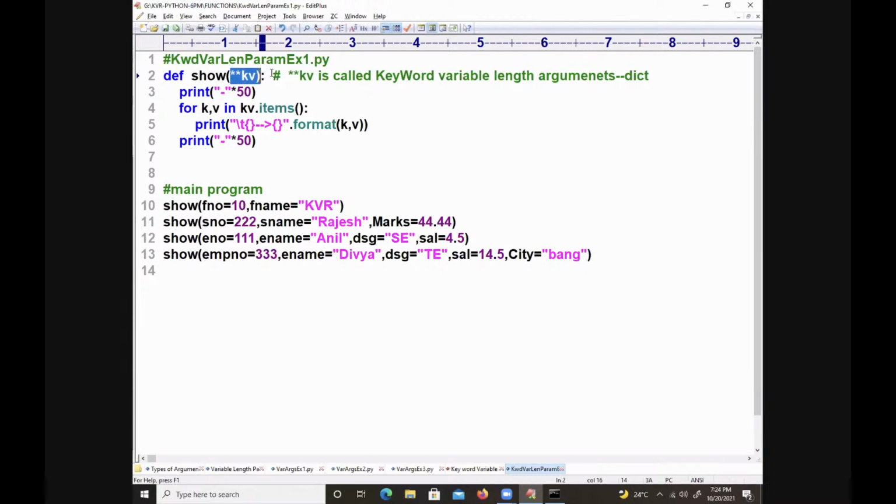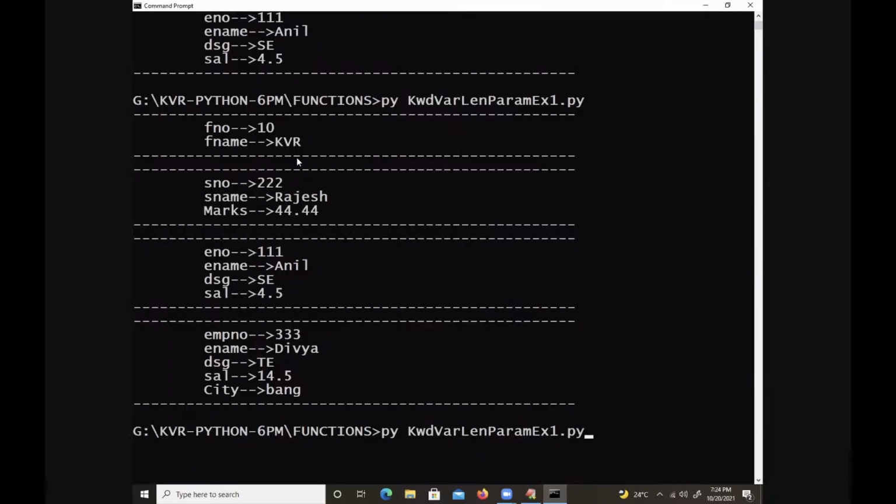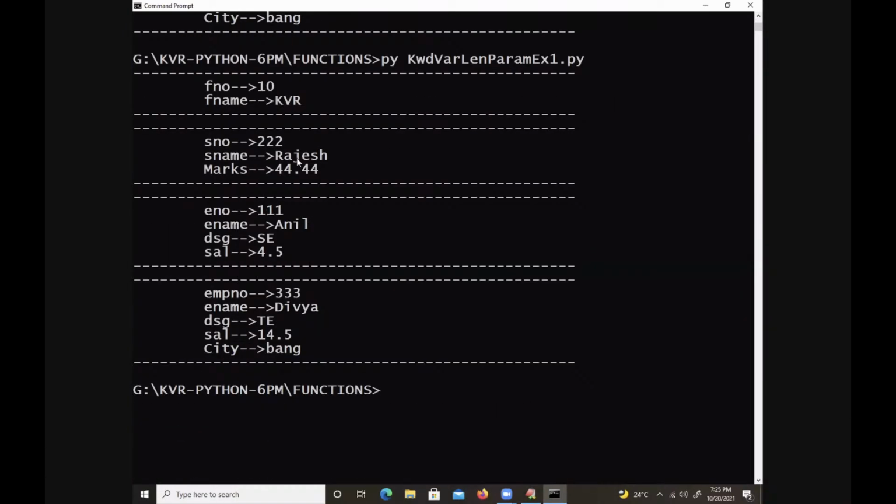A double asterisk formal parameter is called a keyword variable length argument. I will write the keyword variable length parameter, which is of what type? Dict type it is. Star KV is called a keyword variable length parameter, which is a dict type. Right? Last and final, I will show you like this.